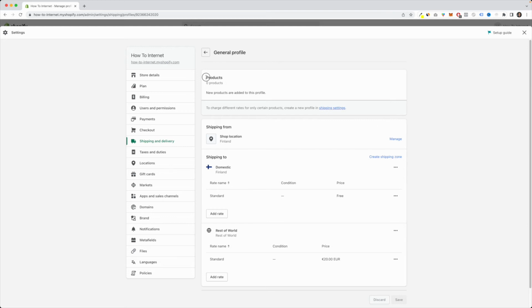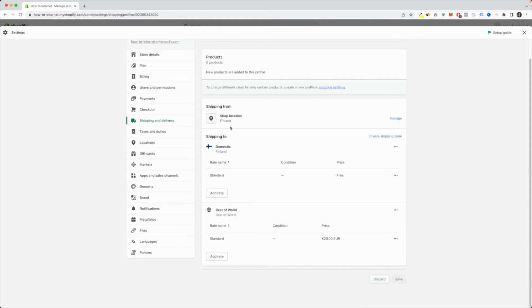Now, my store doesn't have any products, but your store is going to have some products. So choose which products you want to apply this shipping rate to. Next thing you also want to do is have the different shipping zones created. So this is going to determine which countries you're going to ship to. You can see right here, I have domestic shipping to Finland, and I have the rest of the world.